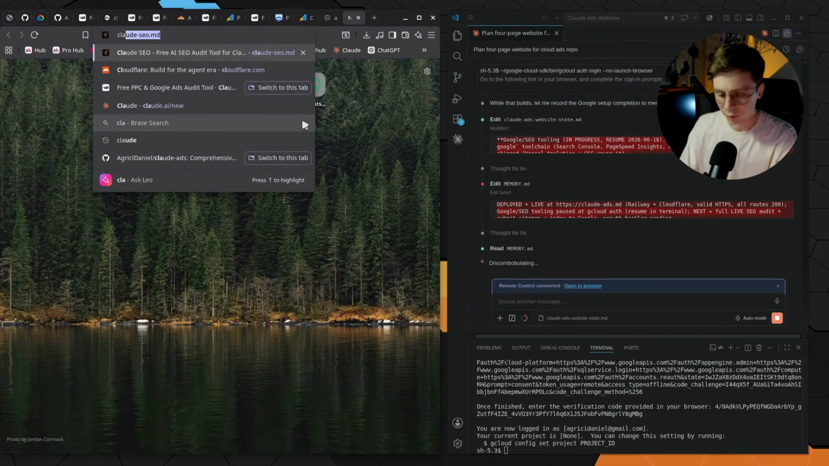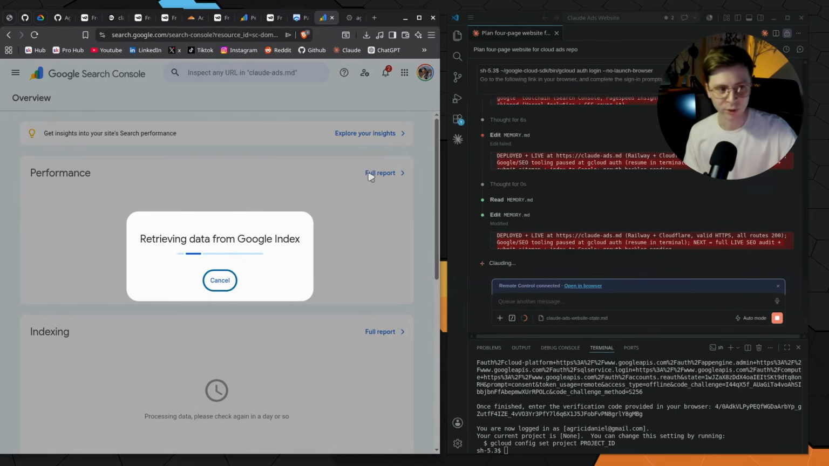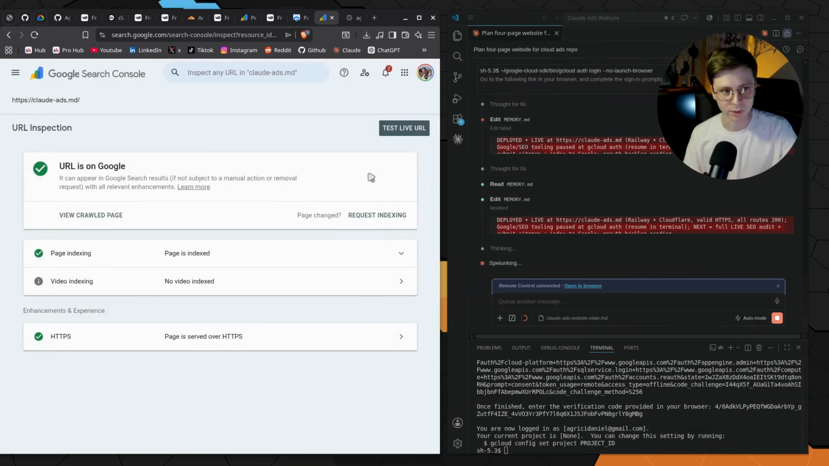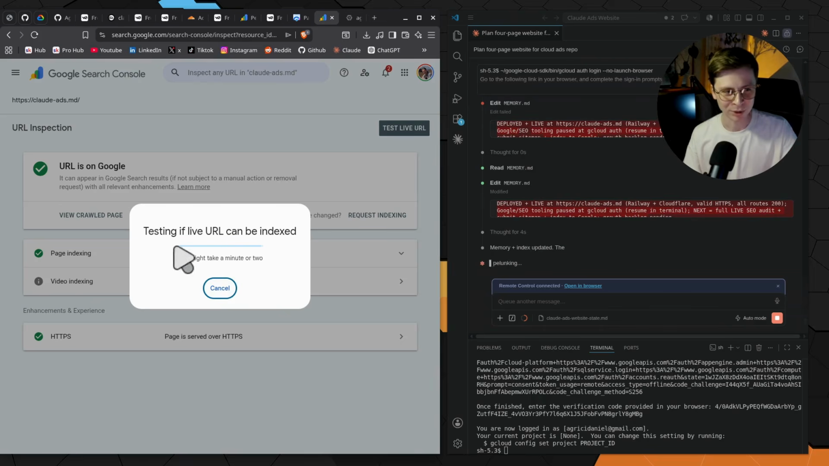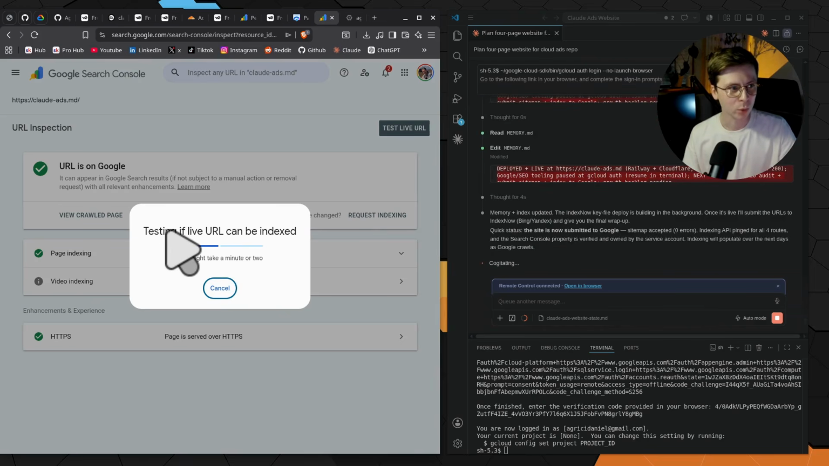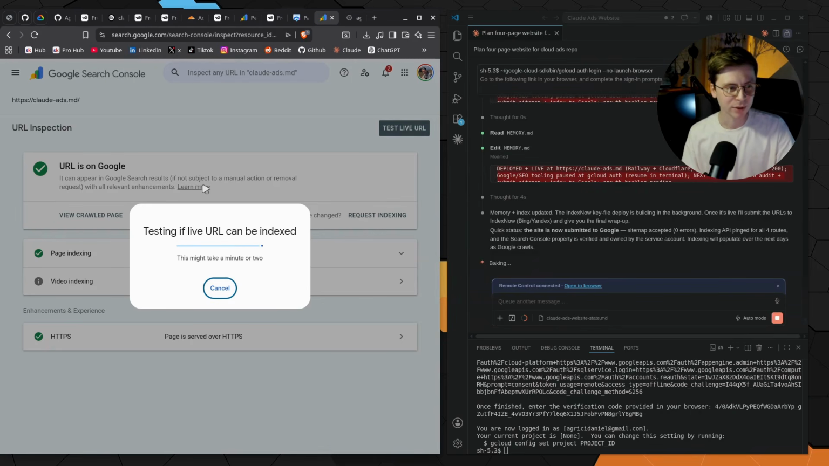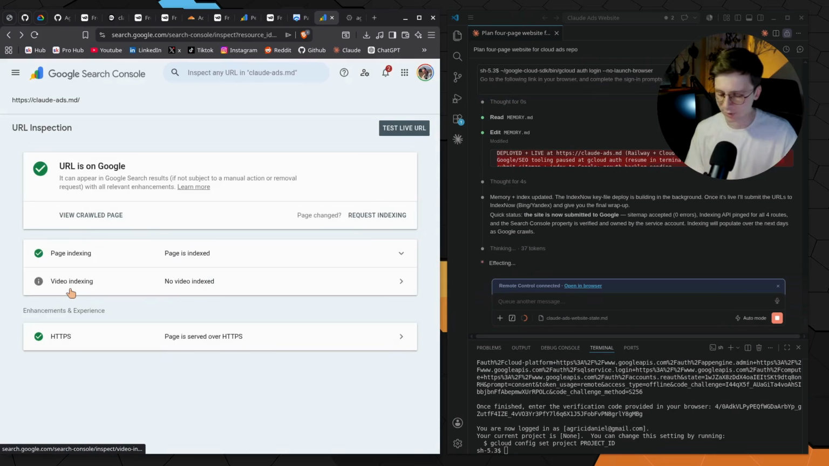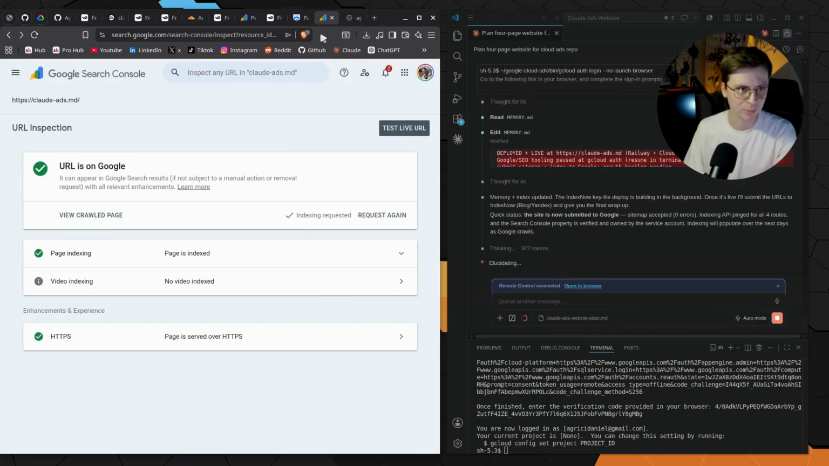So first we're going to go to claude-ads.md. Even if they were indexed through the API, because it's a fresh website, of course I will index them manually, because it's a tradition in the SEO space. This is what people are getting paid for. Oh, URL is on Google. It can appear in Google search results if not subject to a manual action or removal request. Wow, okay, so how? Wait a moment. This is interesting. How was it indexed so fast? But okay, I deployed it once again.